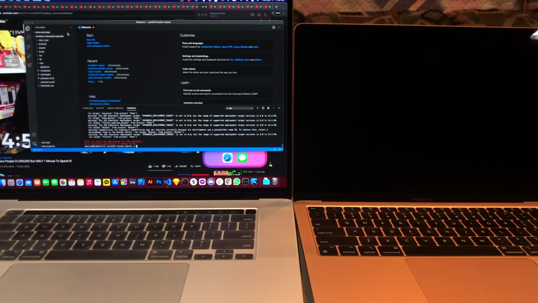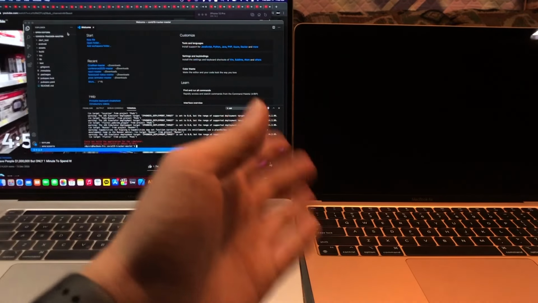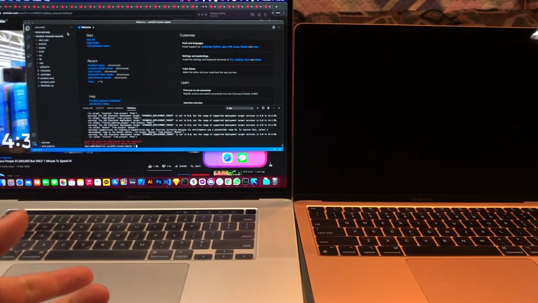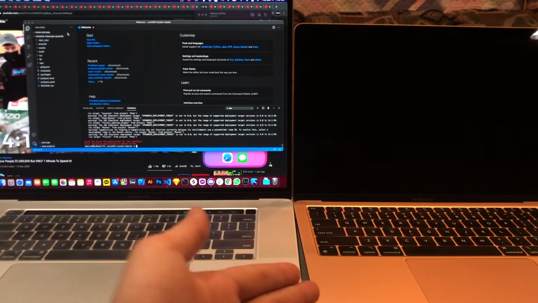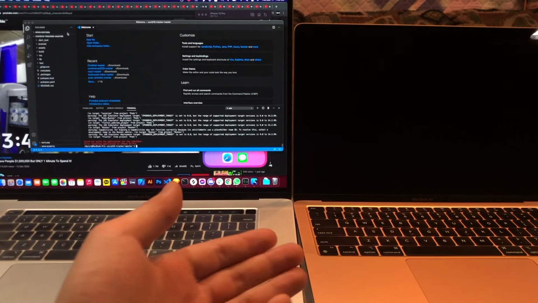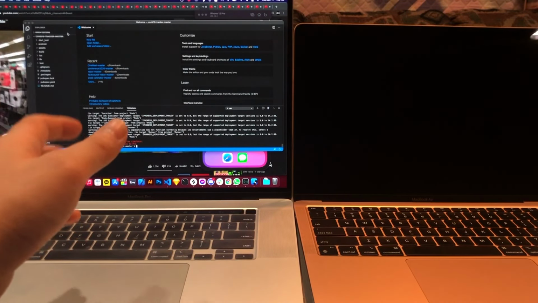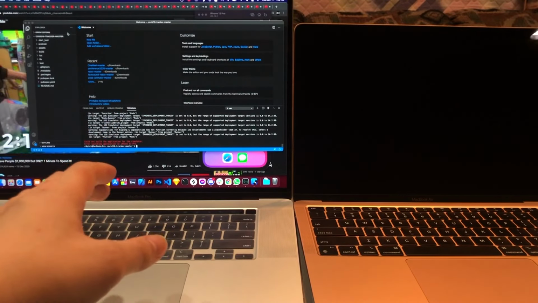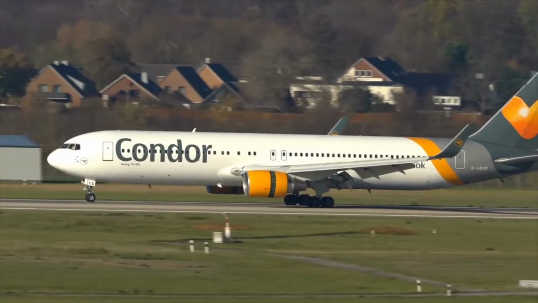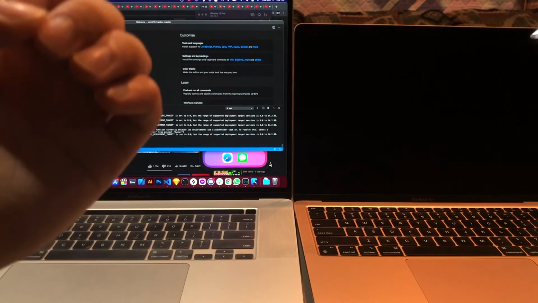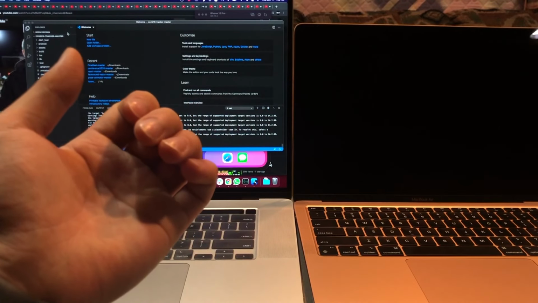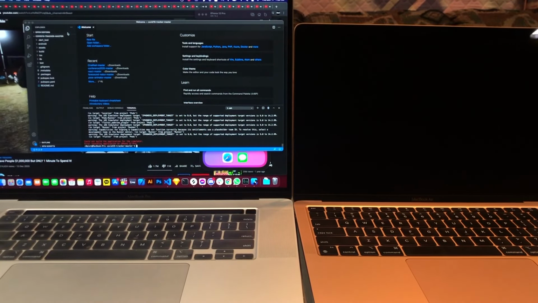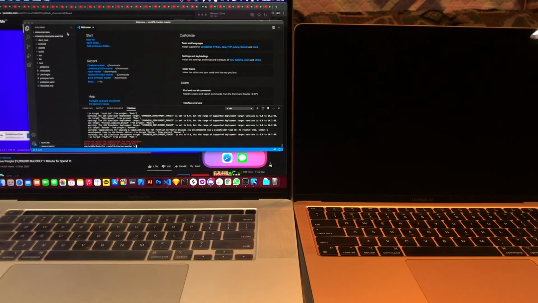So you might think the 16-inch MacBook Pro is better than the M1 MacBook Air, which is obvious because this one is 3,000 Canadian dollars and this one is 1,300 Canadian dollars. This one has a fan and sometimes it makes a sound like an airplane. But this model doesn't have a fan. The M1 chip on the M1 MacBook Air didn't go over 70 Celsius. That was impressive actually.